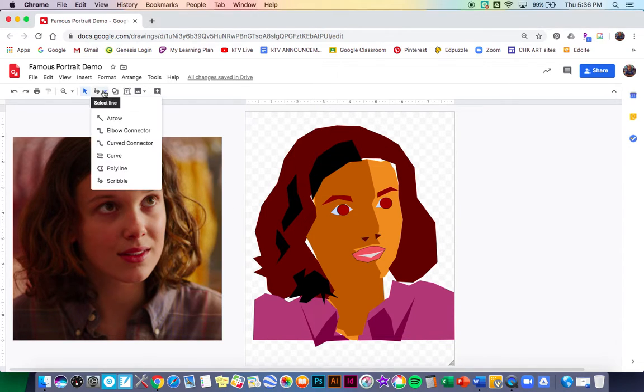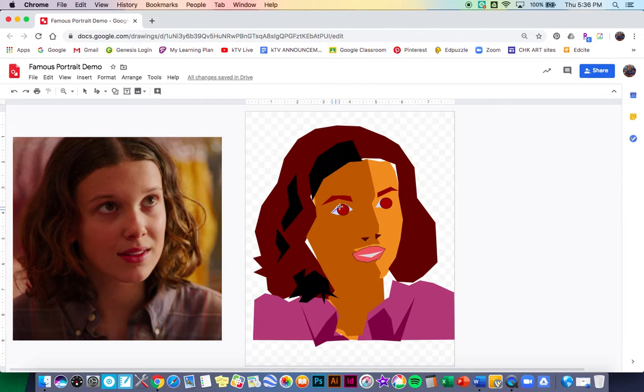Instead of using our polyline tool, I actually want you guys to use this scribble tool right here. What's cool about the scribble tool is you can just draw the line. Right now I'm doing her eyelashes, which are kind of dark. And when I let go, it makes a nice clean line like that. I'm going to do the same thing for the other side.